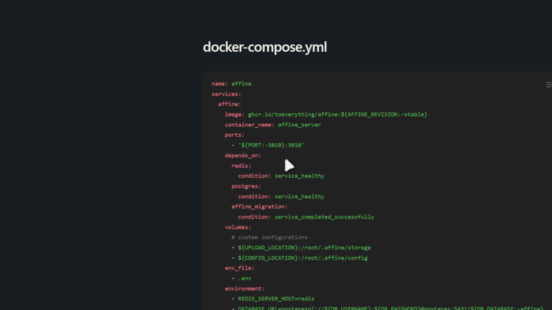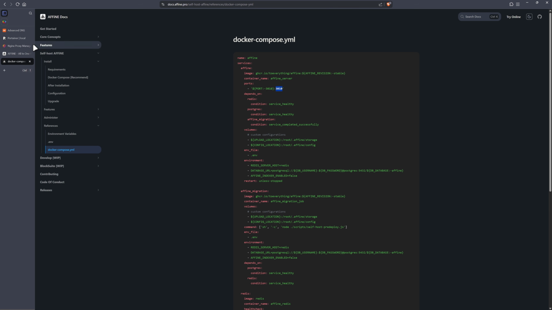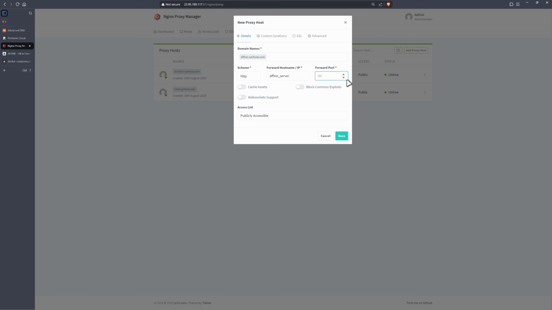But if we look right here, the port it was expecting to see traffic on, for the external port, was going to be 3010. And internal, which is to the right of this colon, is 3010 as well. So in this instance, they match. It's not always the case. Sometimes that port is like 80 or something else. All right, so I'm going to block common exploits, enable WebSocket support, and hit save.